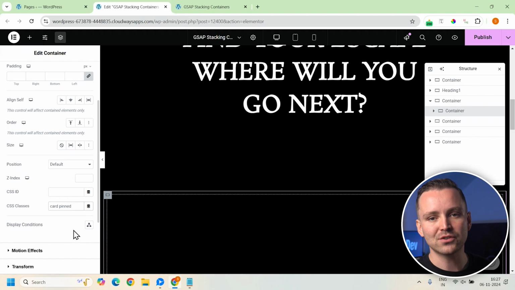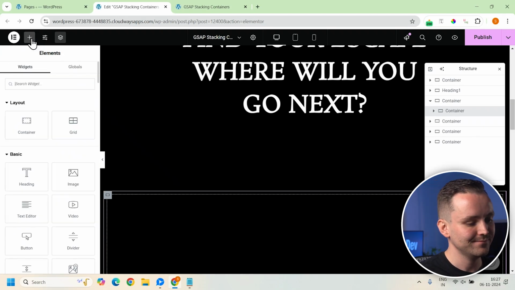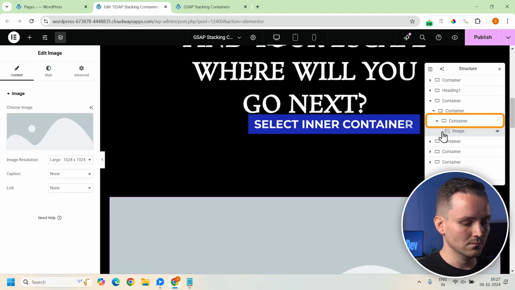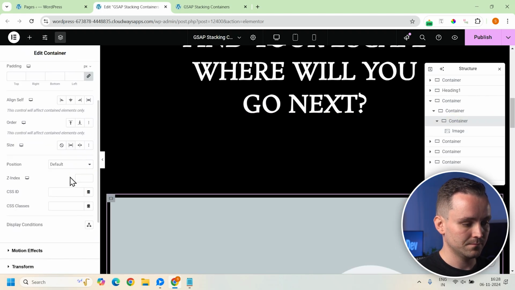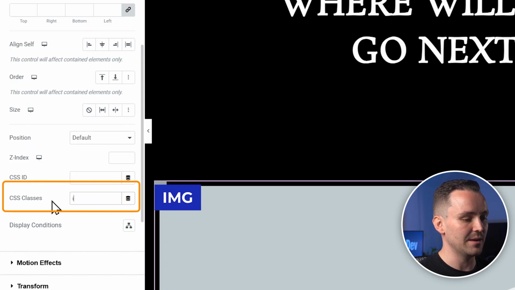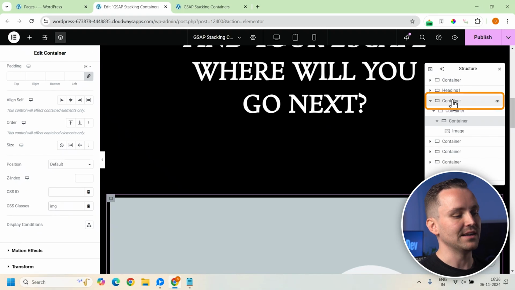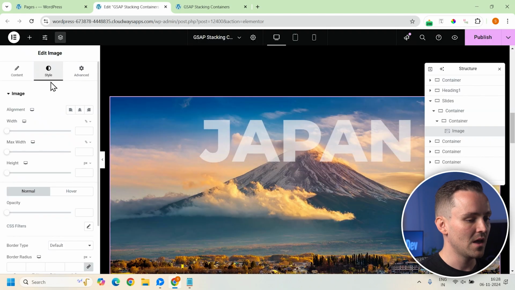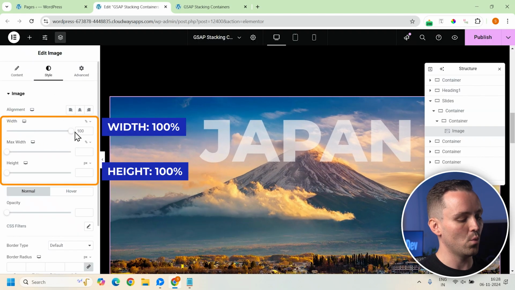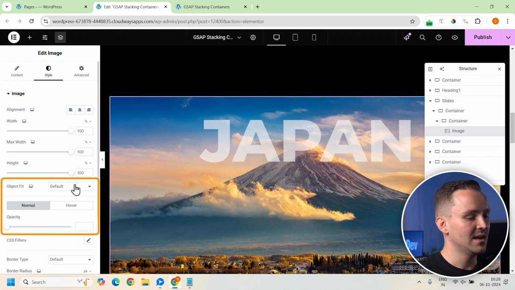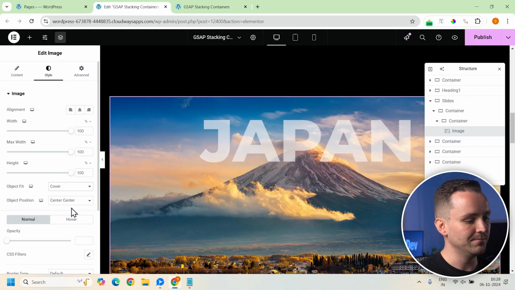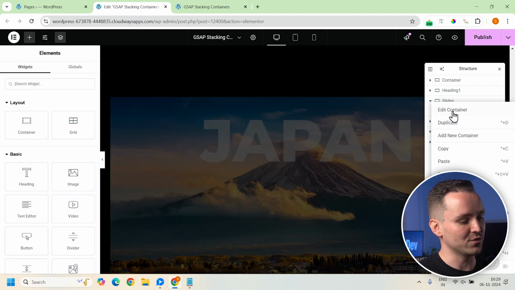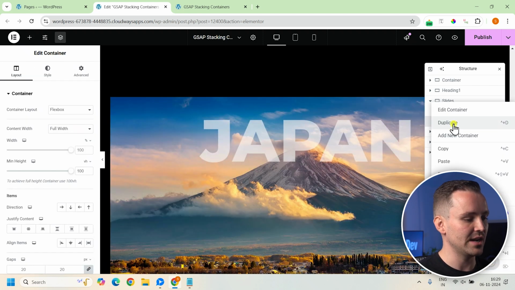All right, now let's create our first image container. Drag a new container into the previous one and change the CSS class as img like this. Next, let's drag an image widget inside this container and select an image from the media library. Then set the width and height to 100% like this and change the object fit to cover. Cool. We're done with our first image container. After setting up the first one, duplicate this container twice and change the images.